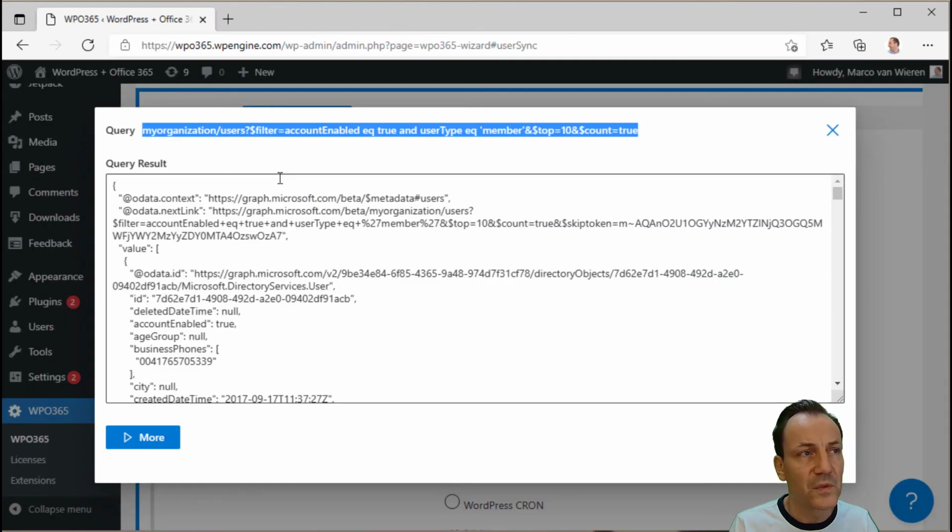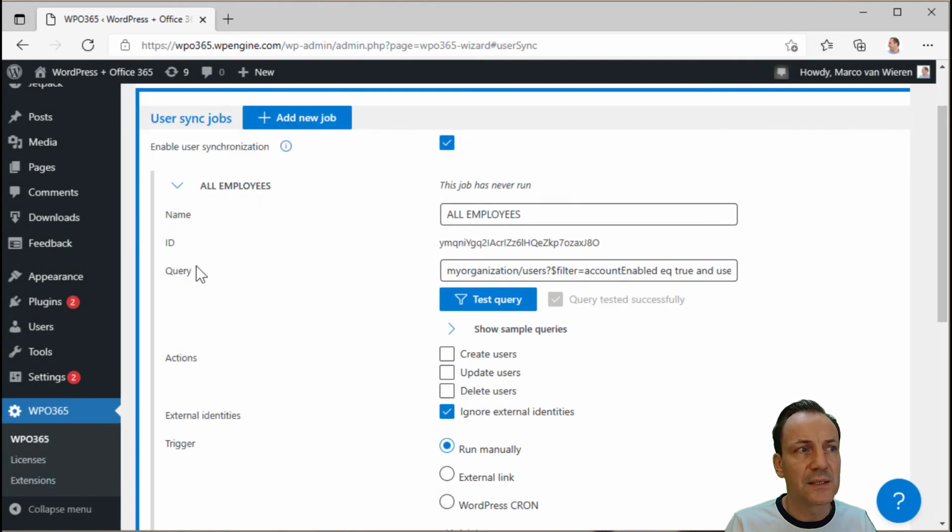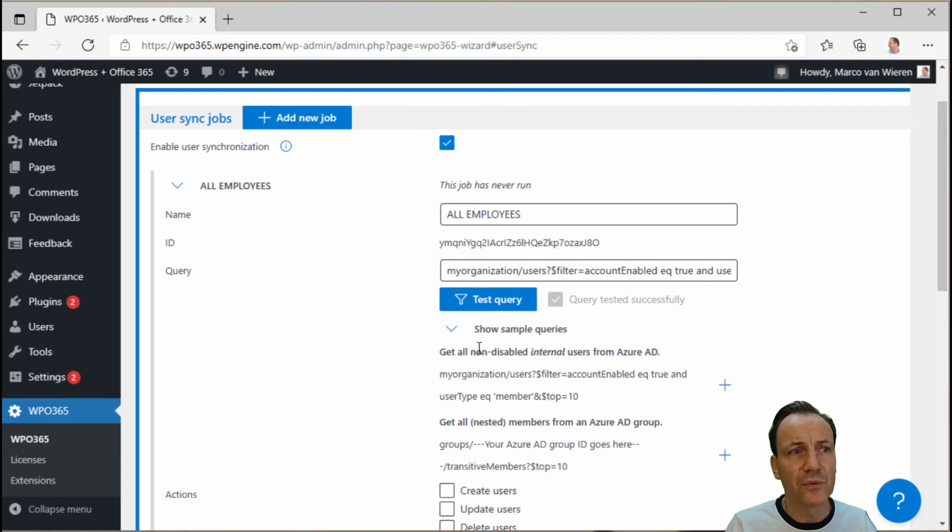Let's return to the plugin, to our user synchronization job. We've tested the query, there is a result, and that is enough at this point in time. If I close it, I can see that the query no longer appears as red, and I'll see that here is a check now that says the query has been tested successfully. That's good news. There is some inspiration for sample queries. If you want to get all non-disabled internal users from Azure AD, that is this query that we're using, you could type the plus and it will replace this query.